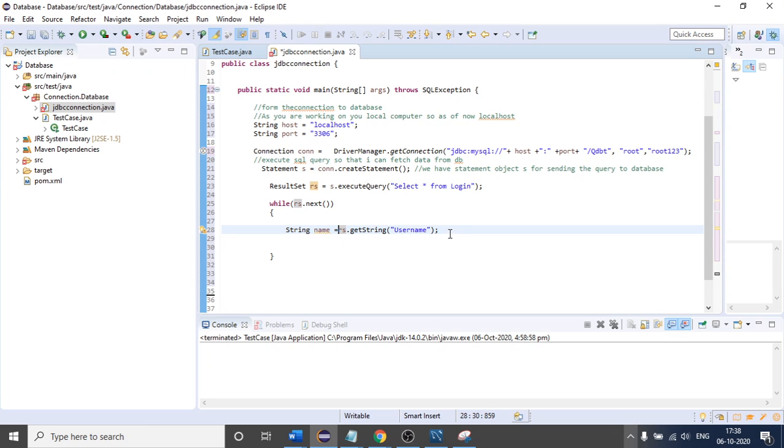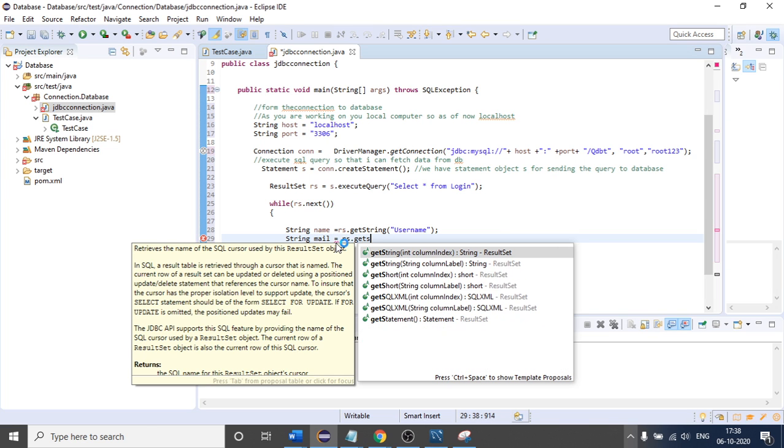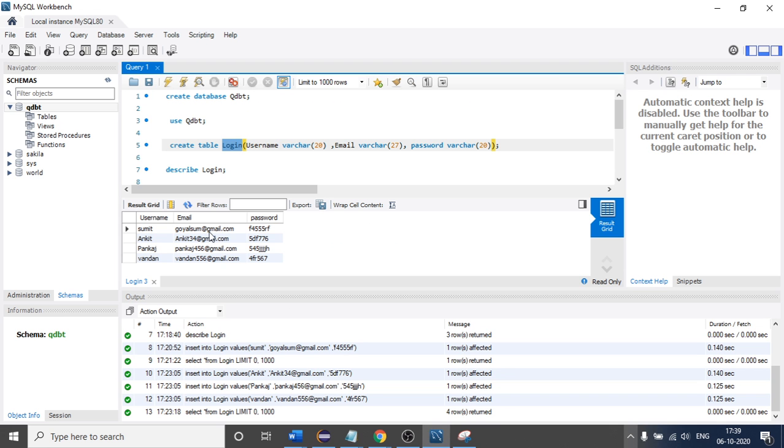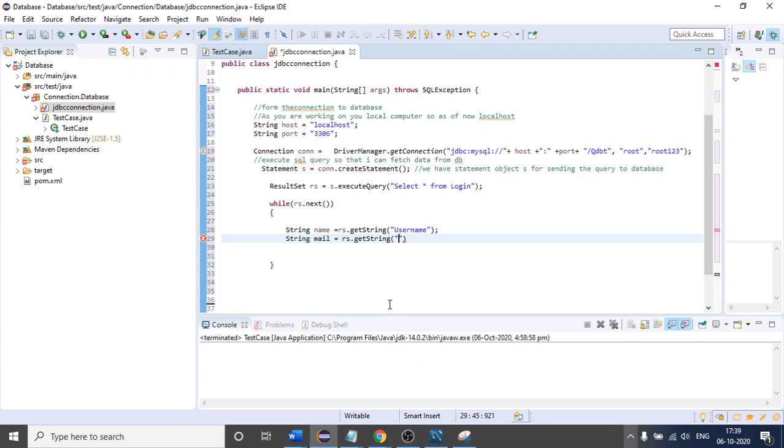Okay, after that, what do we have to fetch? We have to fetch the email id. So if I say String again, you can say mail equals rs.getString. This is the one, and just say what the column name is. This time capital E is there. Okay, Email. So I am writing Email inside the double quotation. Then we will get the email.